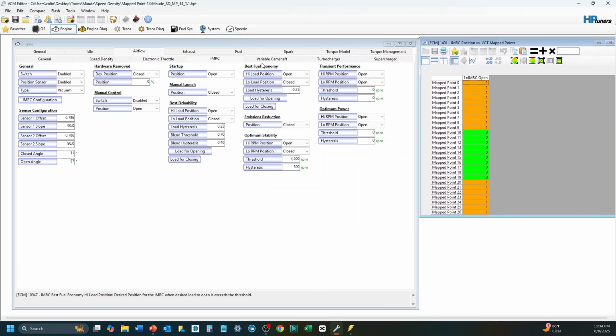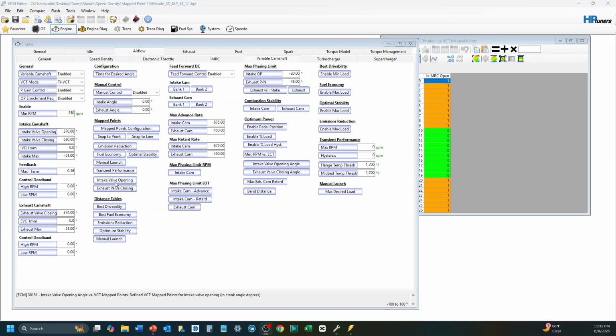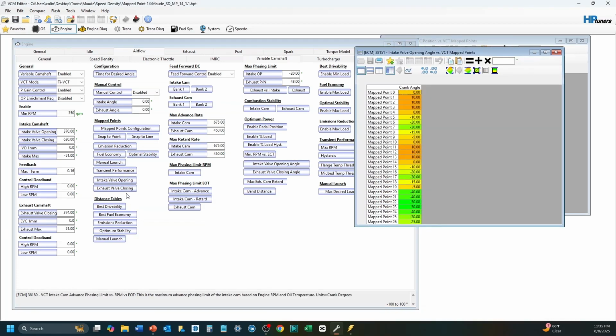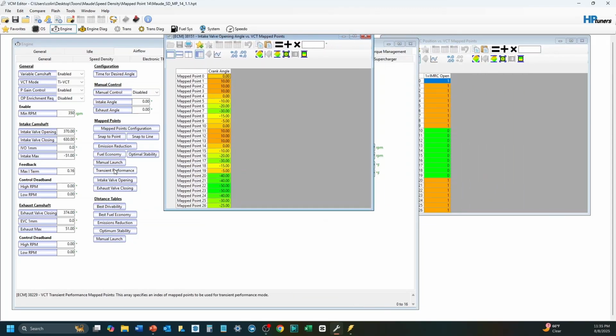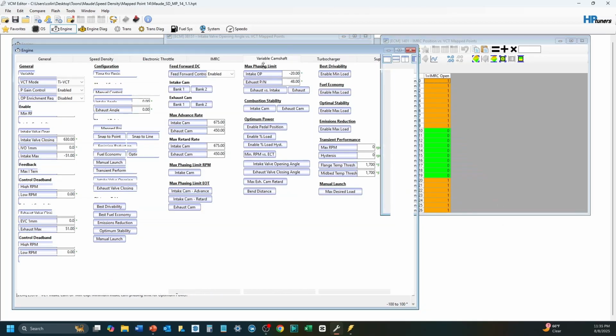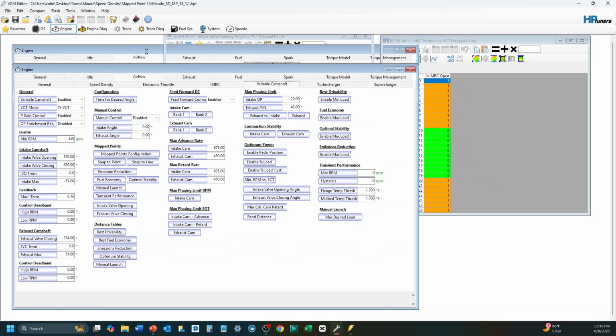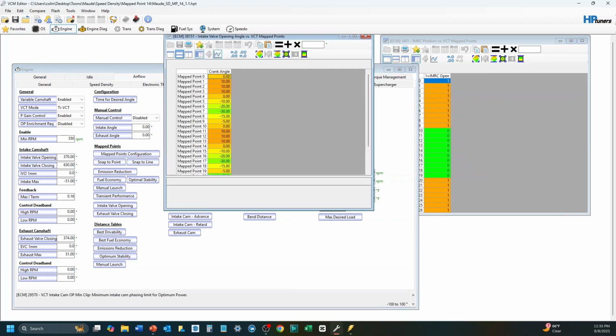And if we put this off to the side here, and we come to our camshaft, if we go ahead and open our intake valve and our exhaust valve mapping, where'd my exhaust valve go? He runs away on me sometimes. There we go. There it is. Okay. Things get foobar on me.